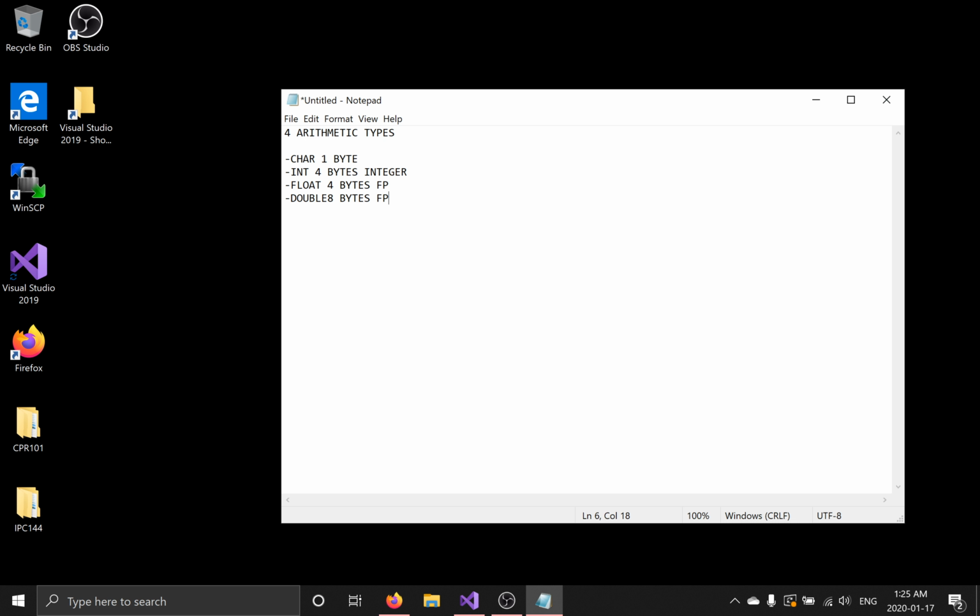Then we have a constant qualifier. A constant qualifier, that's what we call const, plus the variable. What does constant mean? It means that the variable cannot be changed. I mean, the value of the variable cannot be modified. If we try to modify it, it's going to show an error.